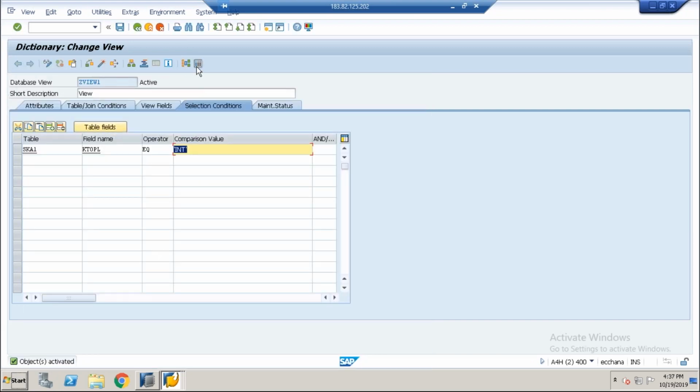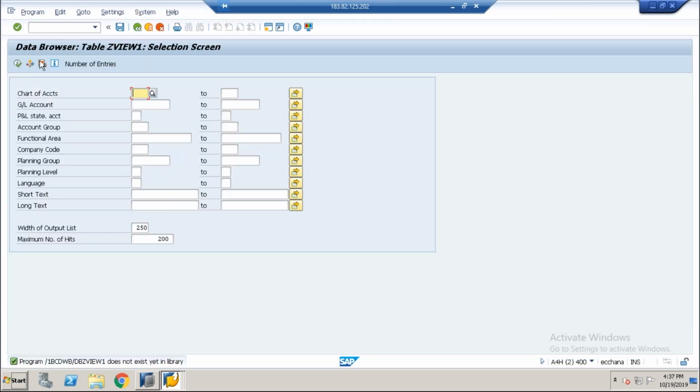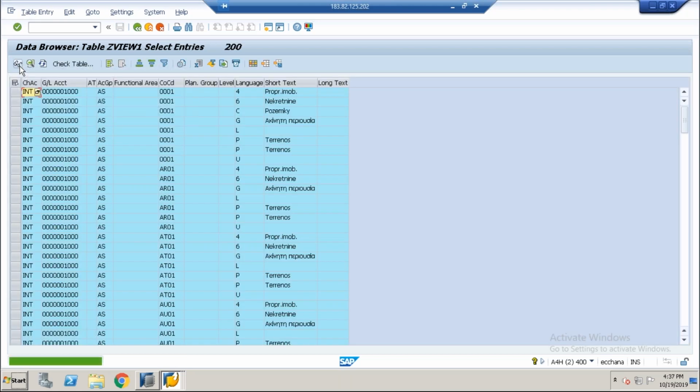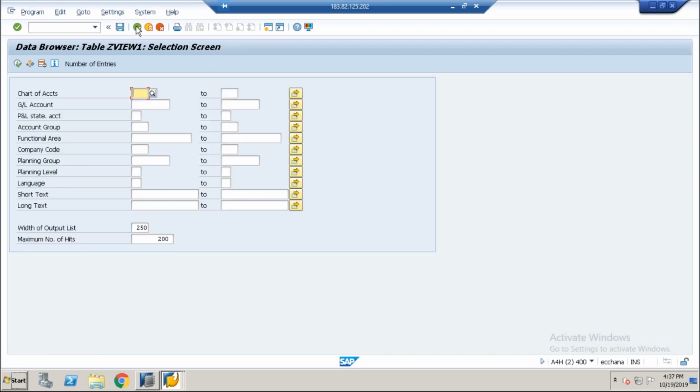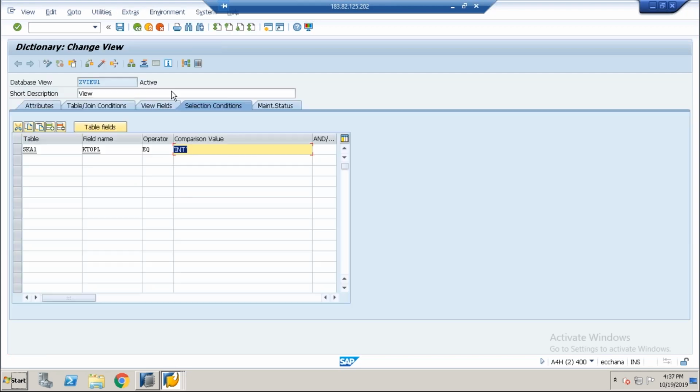So you can see in SE16N. Okay. If I execute, you see only INT is coming. But anyway, as I told you, 99.9% you will not have any selection for the views. But if you want, the ABAPer can make it for you by using this tab called selection condition.